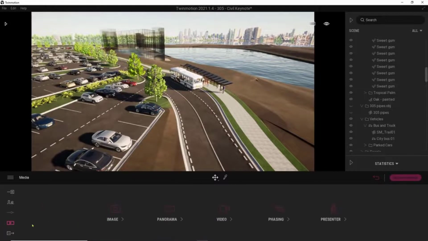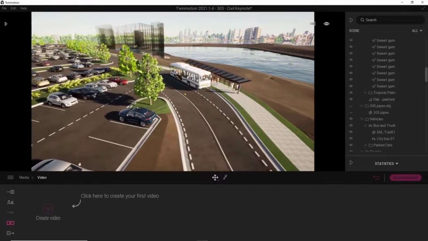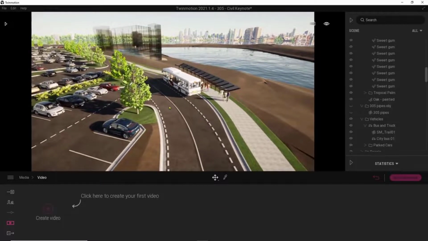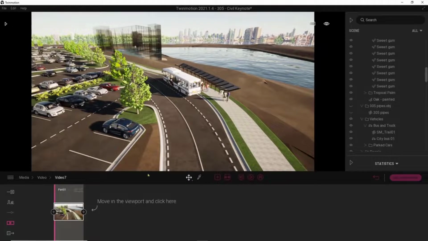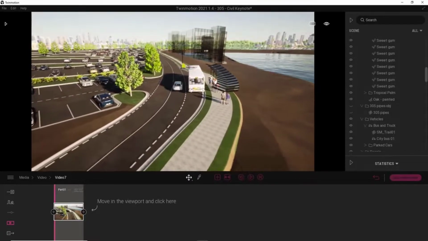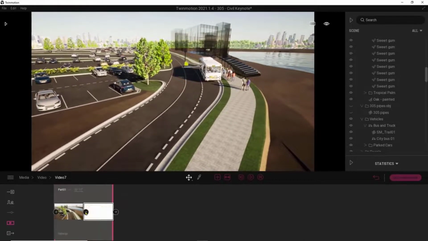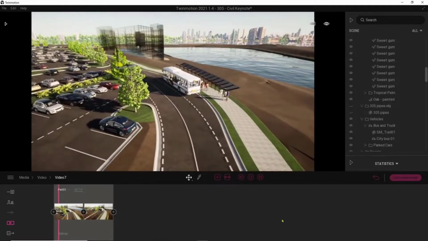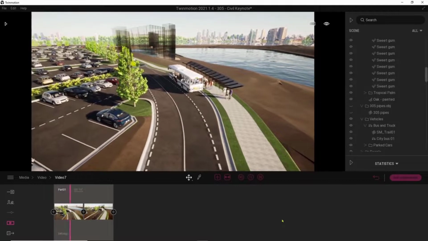So all we have to do here is go to the videos tab. We'll navigate to the first perspective and click on create video. Then we will go to a second view and click on the plus icon to add that keyframe in. And once that's been done, we can press the play button and our video is ready to go.